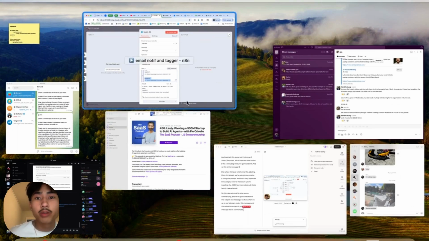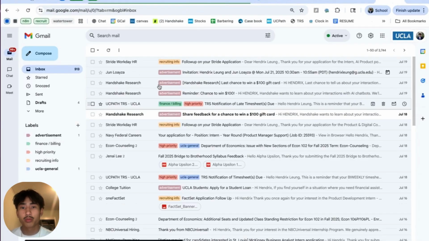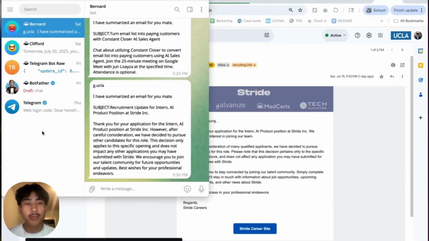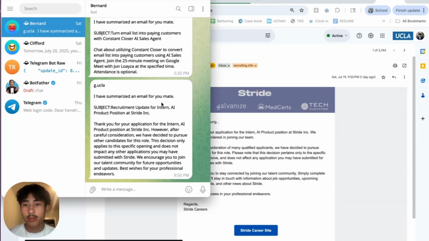And so if we go to my Gmail right now, our most recent email is for my application from Stride. And as you can see, if we go to my Telegram, Bernard successfully sent me a summary, and the subject is summarized as well as the message is summarized. And so it works great.